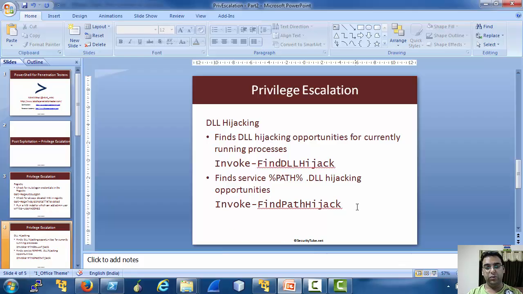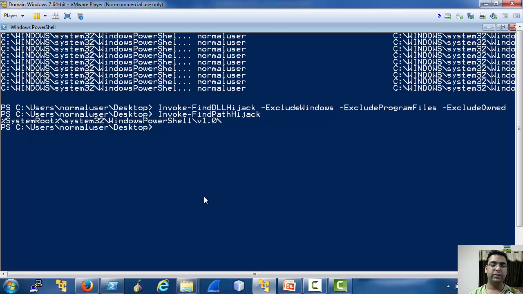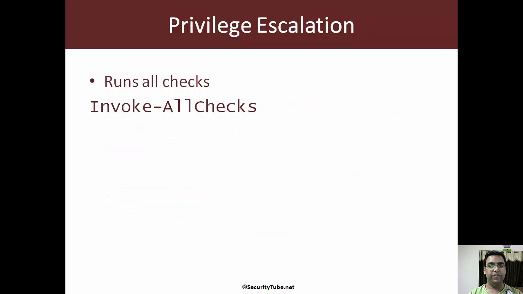We can also look for services which may have a DLL hijacking vulnerability or misconfiguration. Nothing, but as per this tool, Windows PowerShell. So no fun here till now.